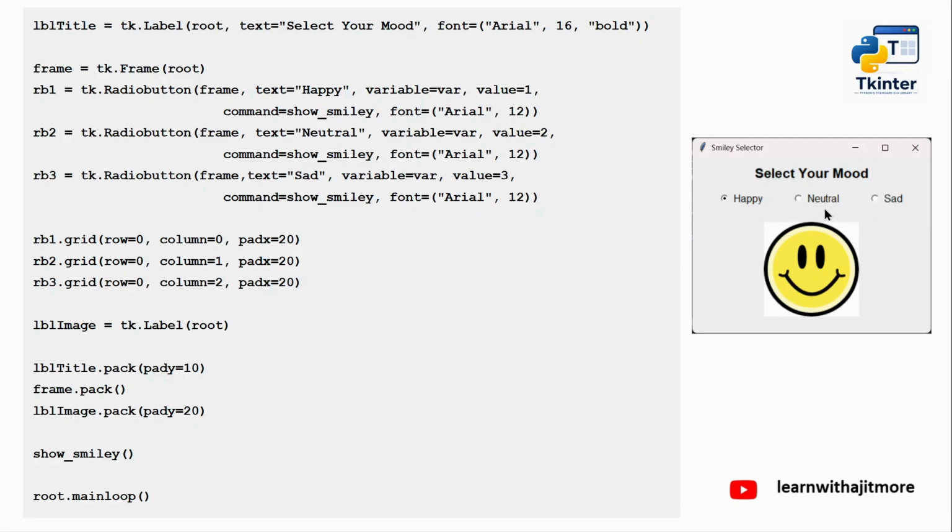One for happy, one for neutral, one for sad. And whichever radio button I click, that image should be made visible. Actually, here I'm going to create a label and we are going to change the image of that label at runtime. Understanding, guys? And the image of that label will change on the click of that radio button.